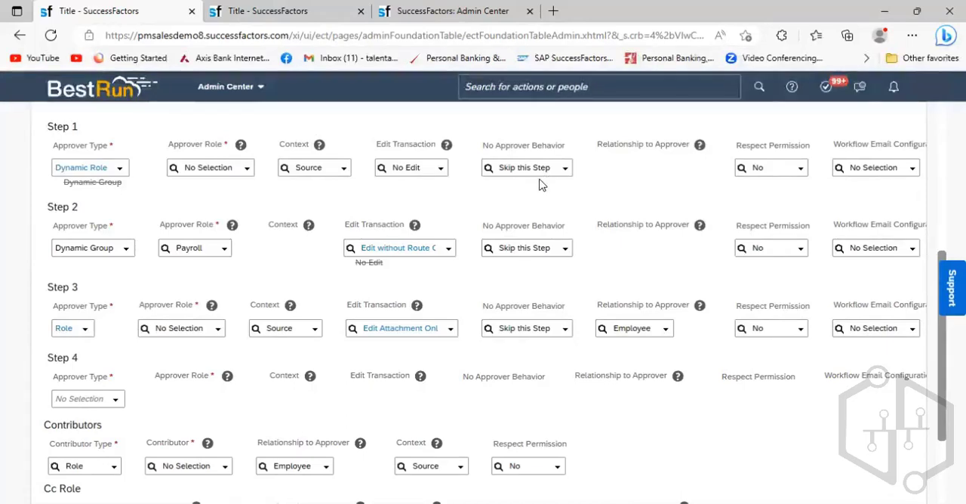Okay, then we have no approval behavior. I already discussed this above in the remind days, where we have skip the step or stop the workflow. According to whatever setup we have done, if after two reminders there is no response from the approver, whichever option we have chosen will act on it. In real time, generally it goes with either skip this step or stop the workflow.